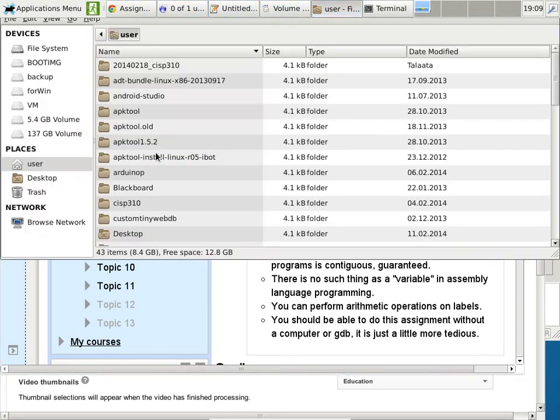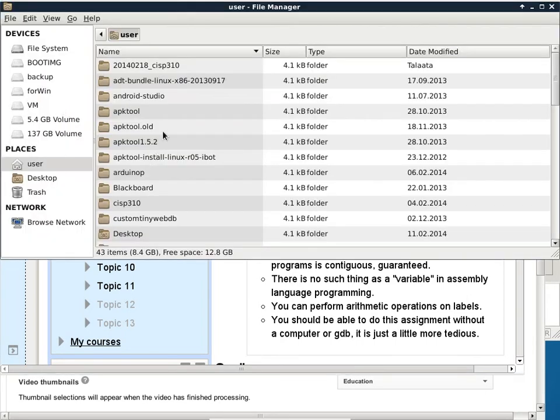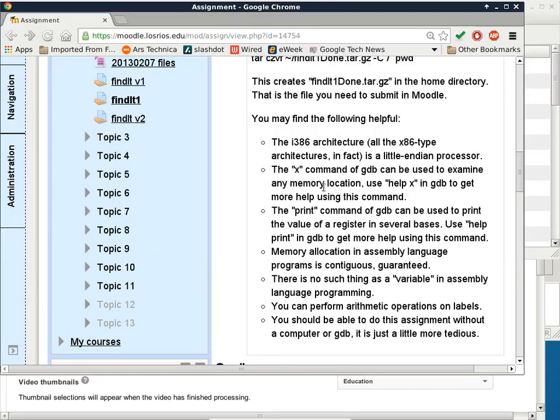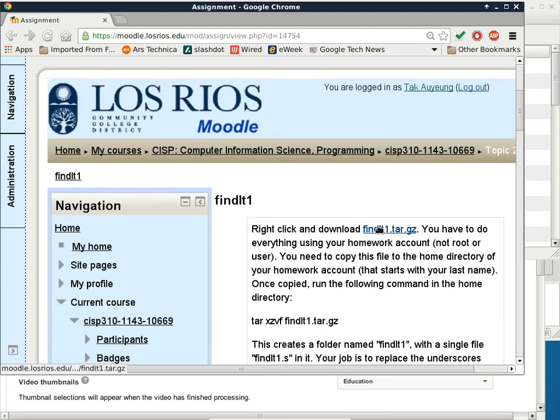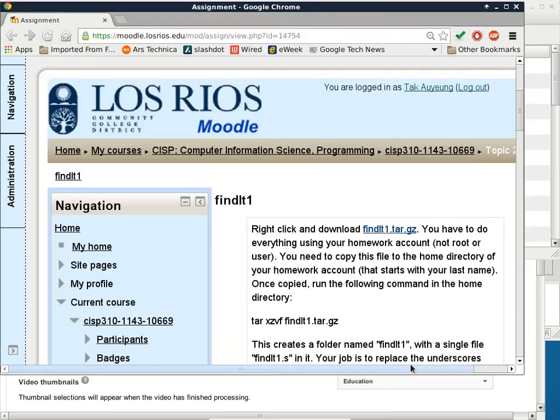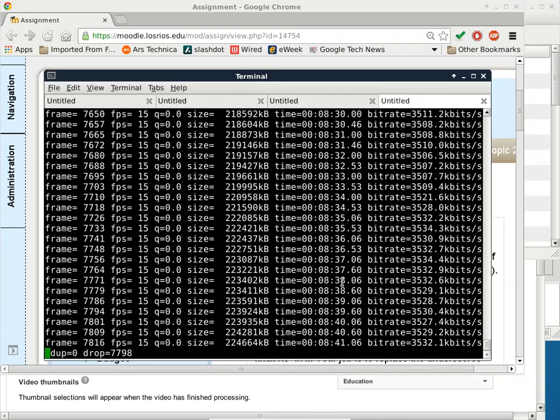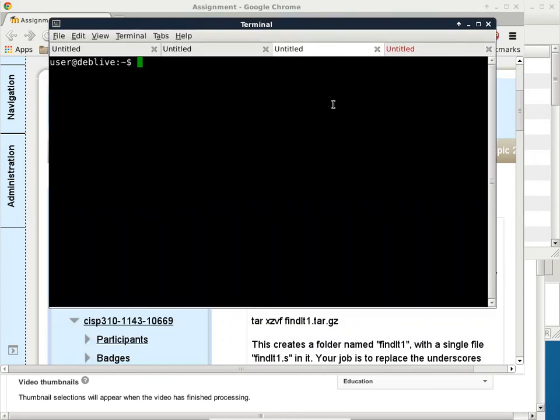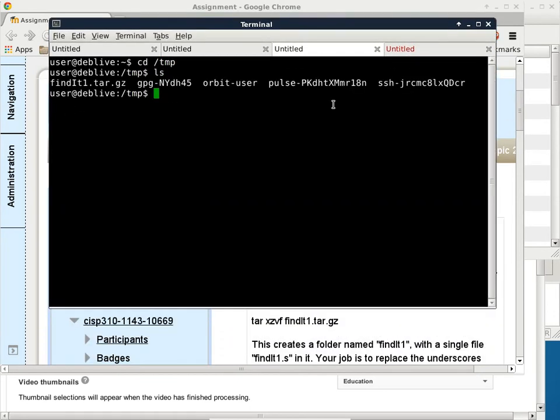Okay, so let me see where the file is located. Where did I download it? I'll just download it again, make sure I know where it's at this time. Okay, it's in the temp folder. So we'll just go to the temp folder with my command line prompt here. So go to temp, and it has this file here, which is findit1.tar.gz.